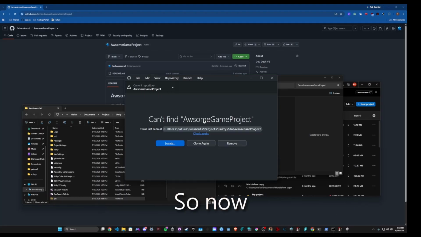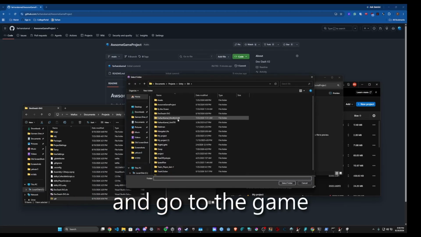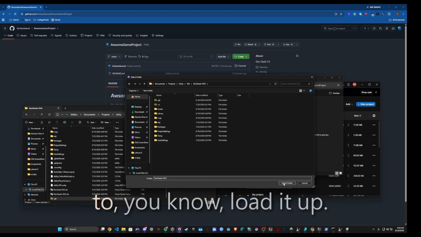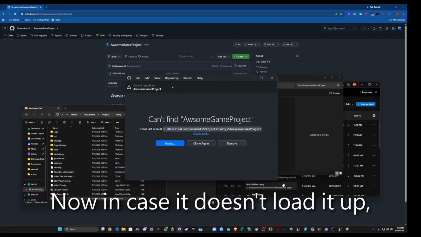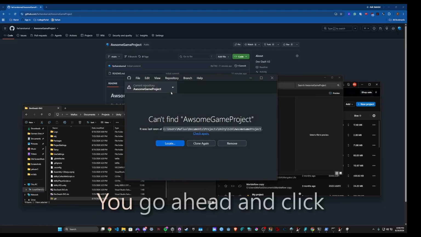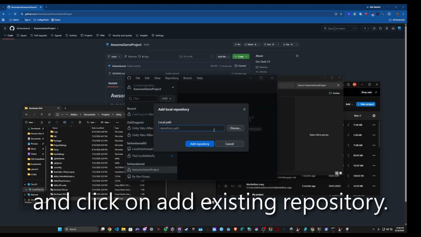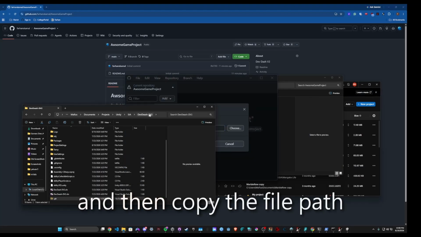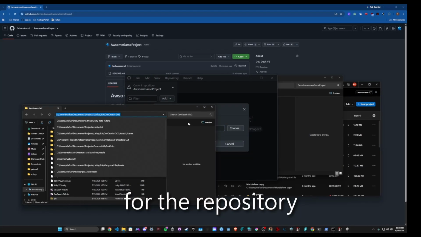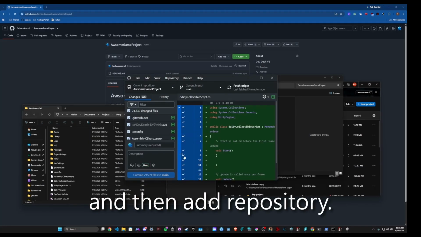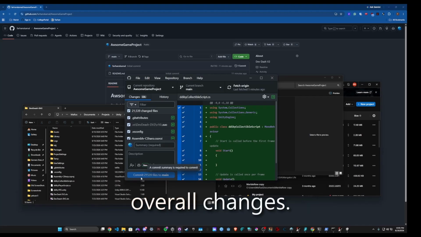So now what we want to do is click on locate, and then go to the game project with the .git folder. We're going to click on select folder, and then it will be able to load it up. In case it doesn't load it up, it's a very simple fix. You click on current repository over here, and then click on add existing repository. You can then copy the file path for the repository, or your game project folder, paste it in here and then add repository. Now you can see the overall changes.